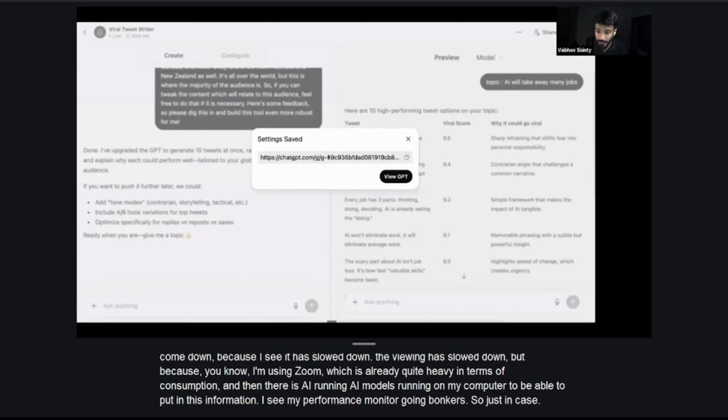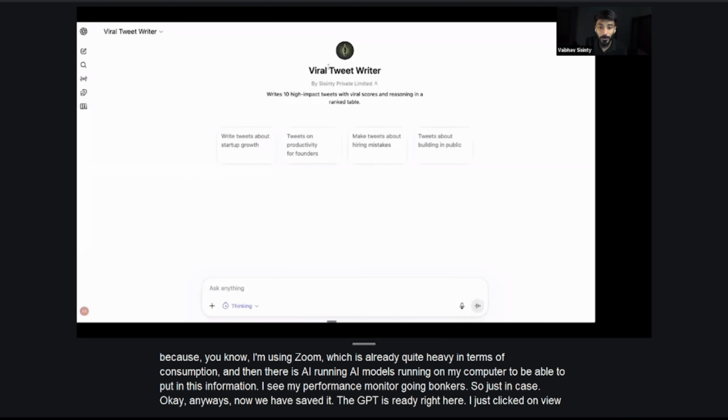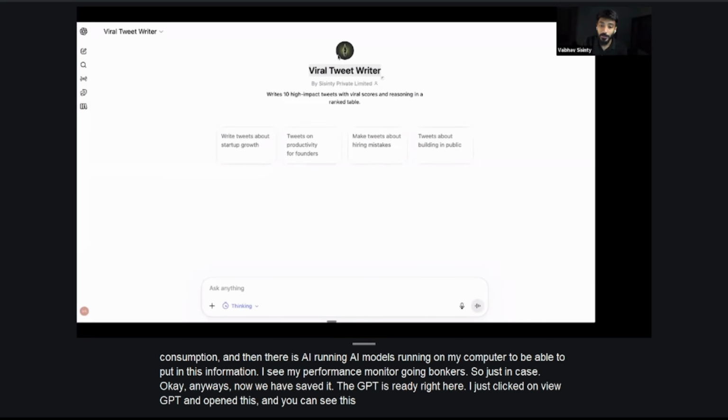Anyways, now we have saved it. The GPT is ready right here. I just clicked on view GPT and opened this, and you can see this viral tweet writer. Everything is ready. It's good to go. Now it looks like that email writer.